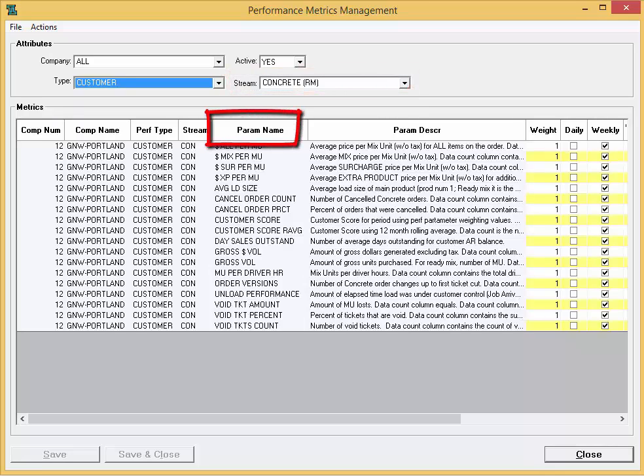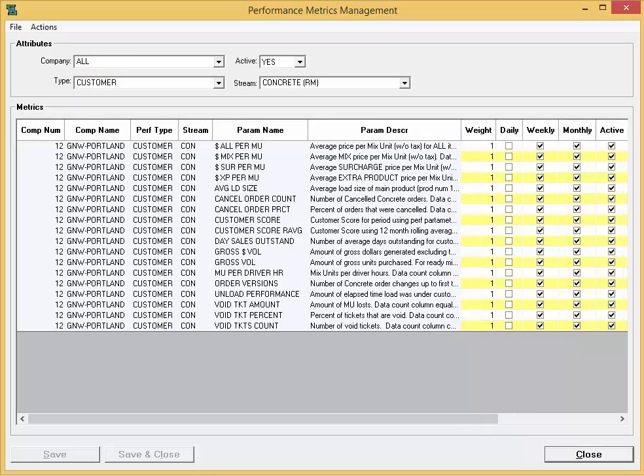In the Parameter Name column, you'll find a list of the available criteria, and the Parameter Description column describes the criteria for that parameter. As with most ClearView screens, you can adjust the column width to see more of the description. I'm going to shorten it so that we can see the weight, the daily, weekly, monthly, and active flags.